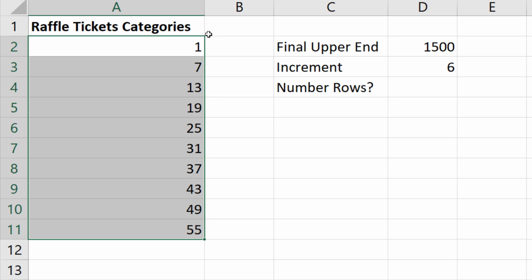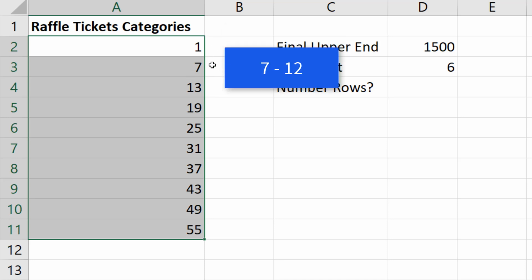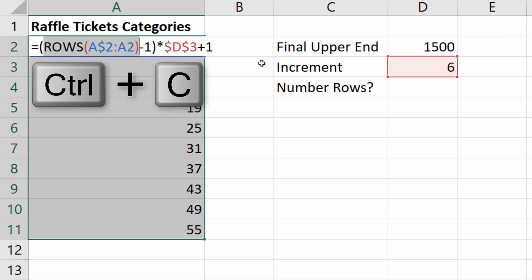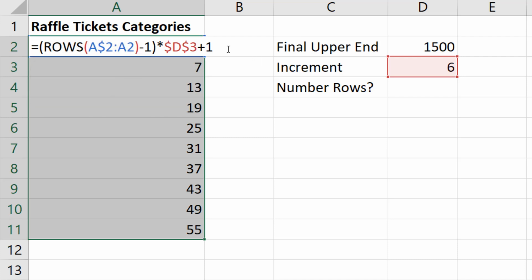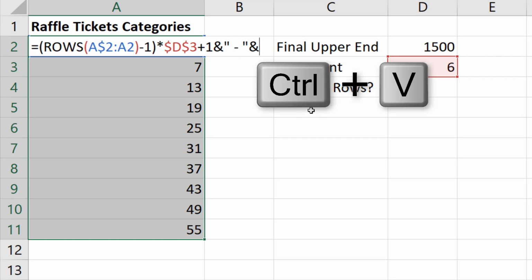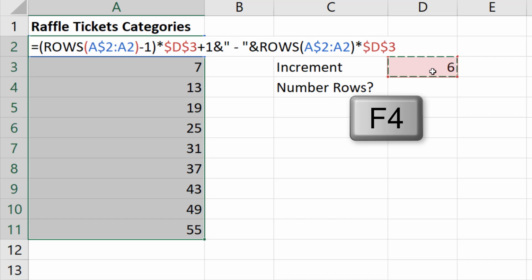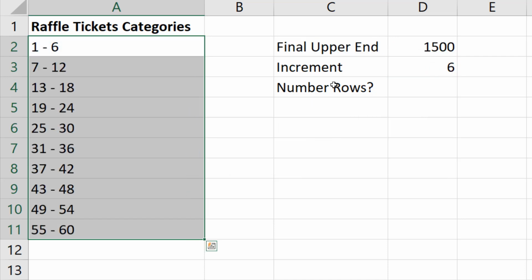Now we need dash and then a 6, dash and then a 12. F2, I'm going to cheat, Control-C. Now at the end, ampersand, and in double quotes we'll have our dash, end double quotes, ampersand. And now we paste that times whatever the increment is, F4. Now if I Control-Enter to populate that through, we get what we want.